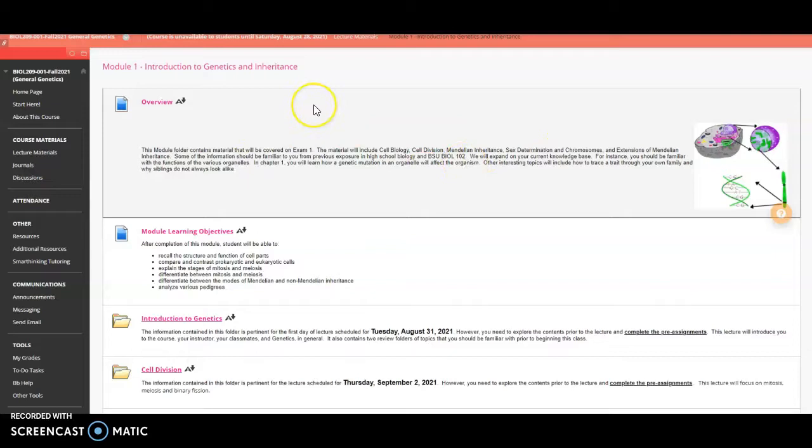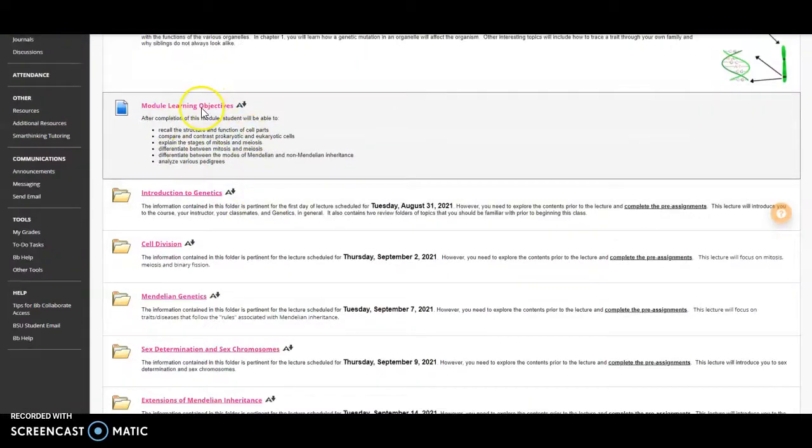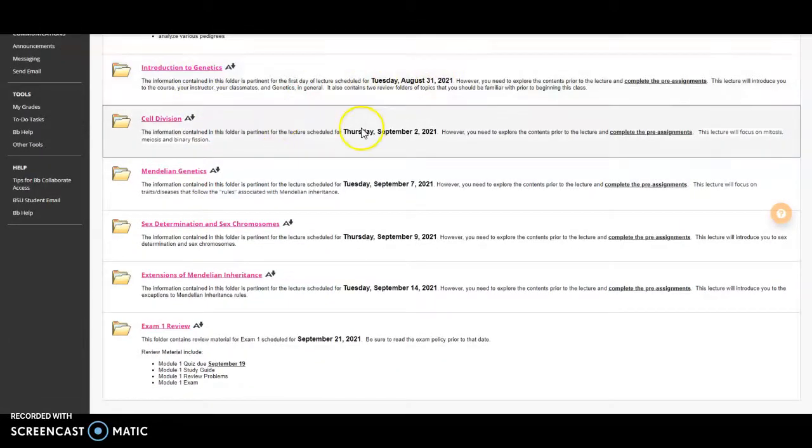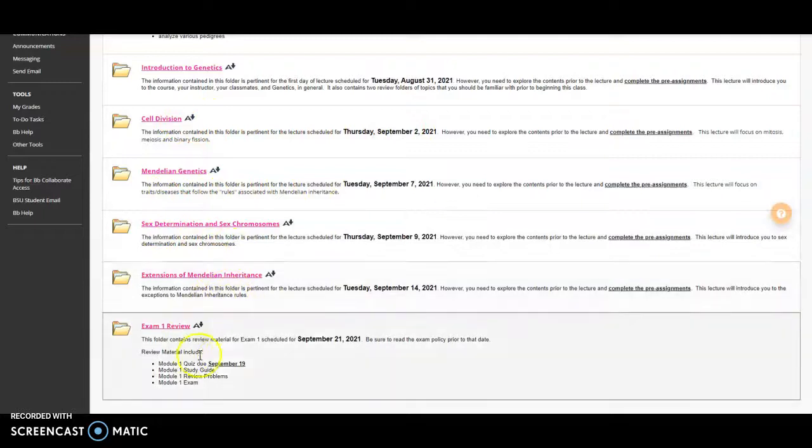So an overview of the entire folder. The module learning objectives, these are going to come in handy when it's time to do your module collages. You're going to refer back to these, okay? And then this is each lecture. So on Tuesday when you come in, we're going to talk about Intro to Genetics. Then there's cell division, Mendelian, and so on. And then there's an exam review, and it tells you what's in that folder. There's a module quiz due, there's a study guide, some problems, and then the actual exam.